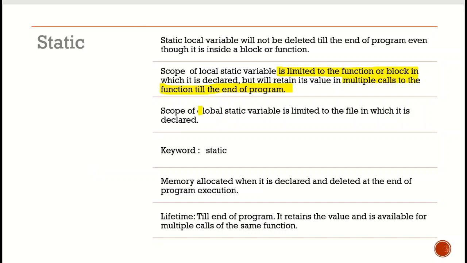The scope of a global static variable is limited to the file in which it is declared. The keyword is static. The memory is allocated when it is declared and deleted at the end of the program execution. Lifetime is till the end of the program, that is, it retains the value and is available for multiple function calls of the same function.